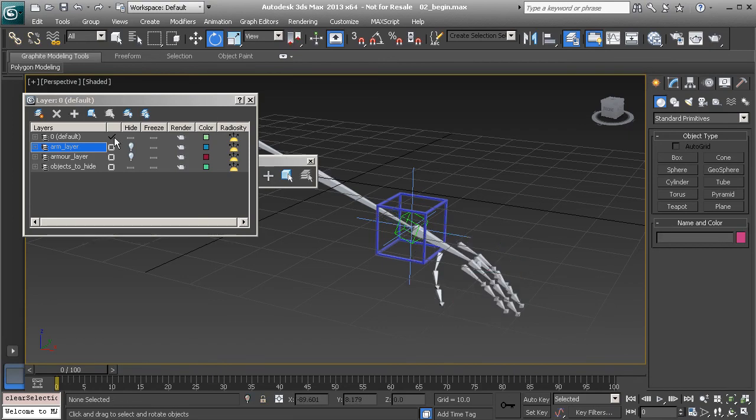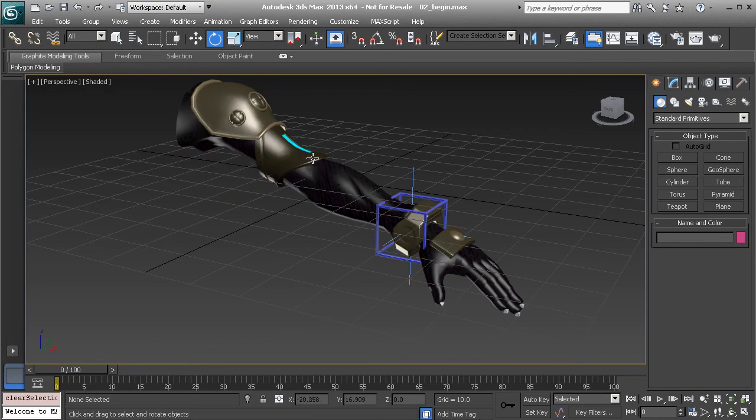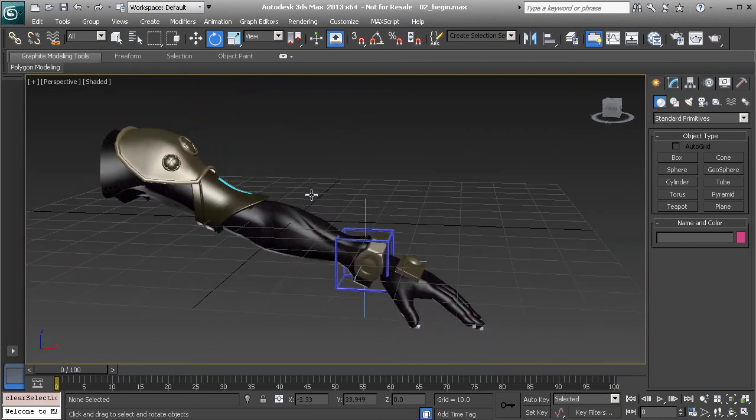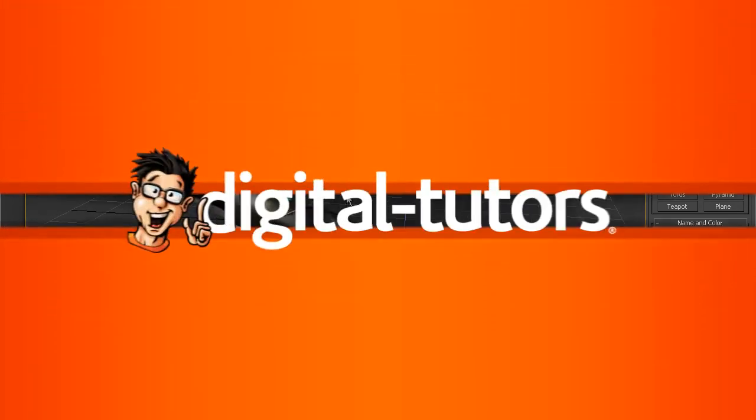Alright, so that is it for this lesson. We have learned how to create a solid naming structure so that we can work smarter. In the next lesson, we're going to learn the most basic form of rigging, which is parenting.